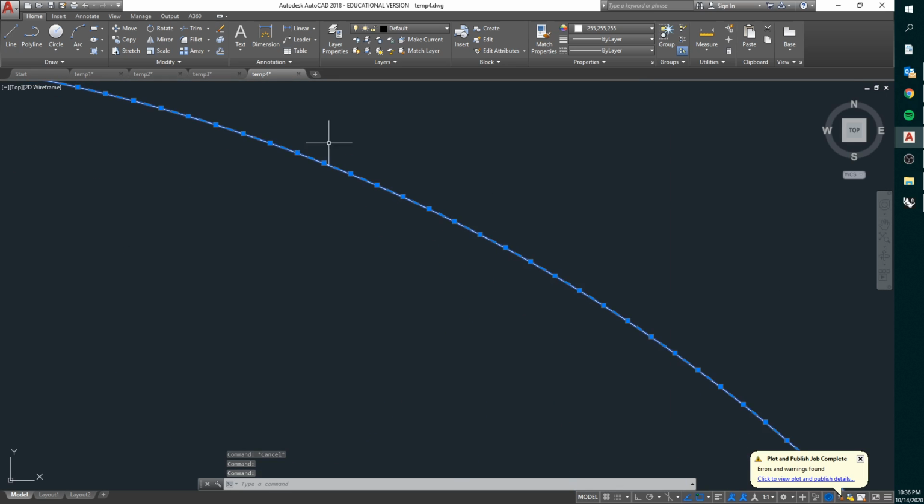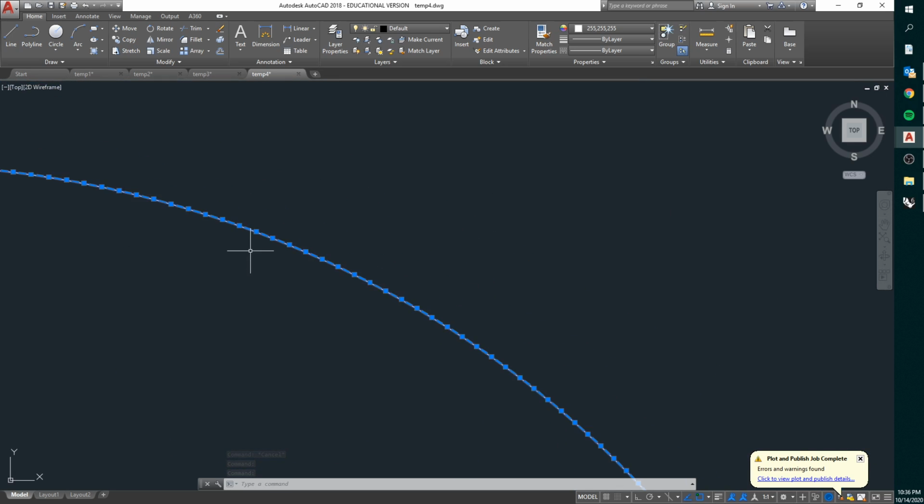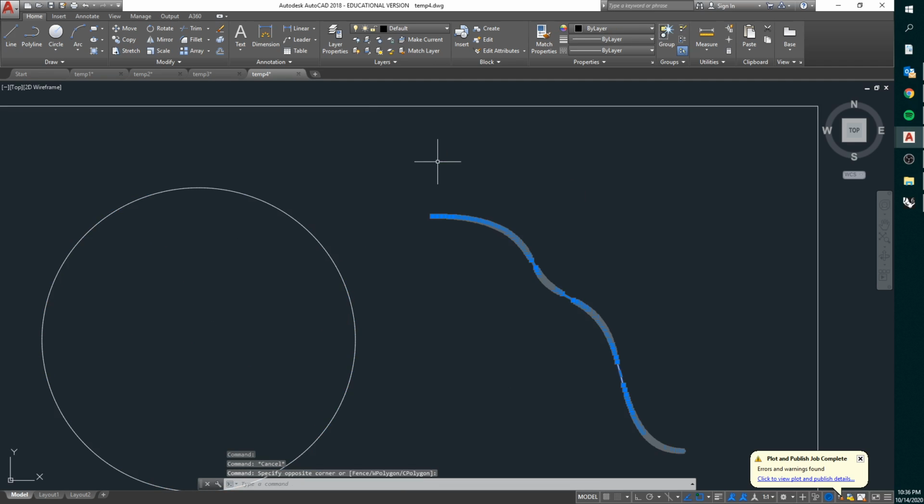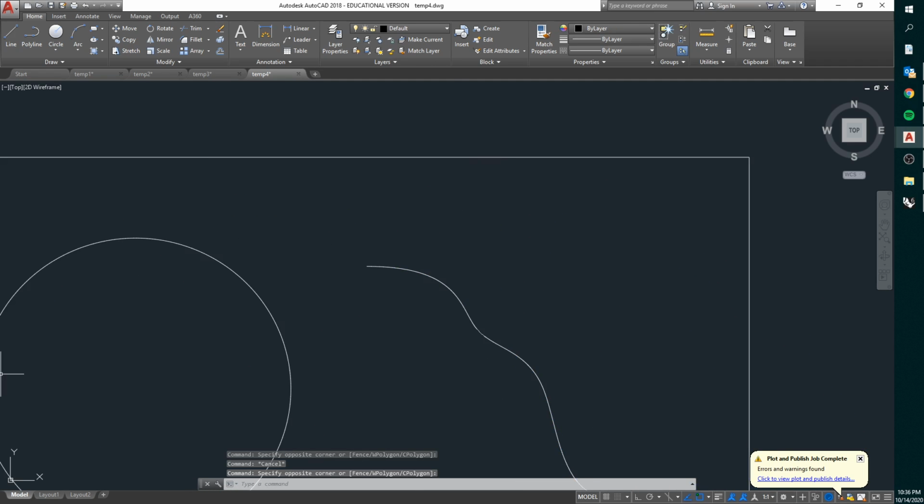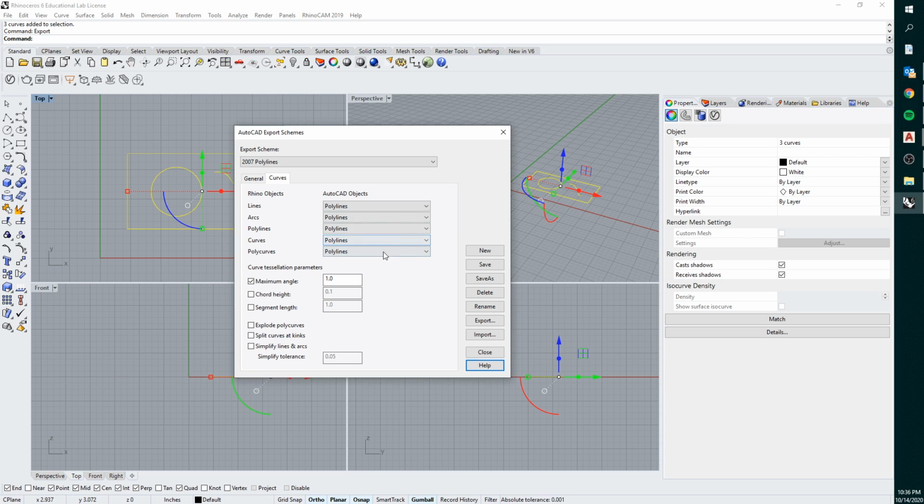So this is actually making a closed line, but it's still, as you can see, multiple segments. So there's actually no center to this. And then we can look at this and it's making these into individual segments. So if we go back into Rhino, we're going to look at some other settings.